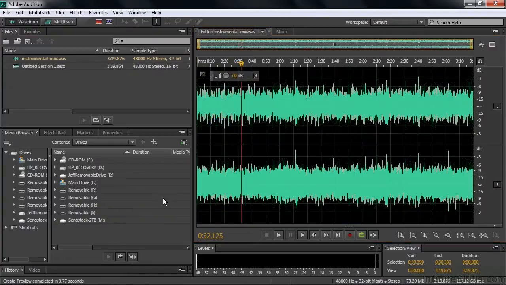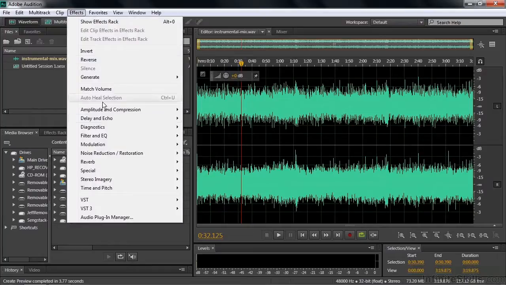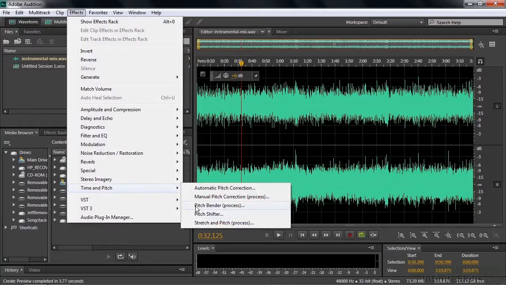Switch over to the pitch shifter. Find that over here in effects as well. Effects, time and pitch, pitch shifter. Now, it doesn't say process here, but it is in fact the process effect here inside the editor panel. But it also is a real-time effect when you work in a multi-track session.